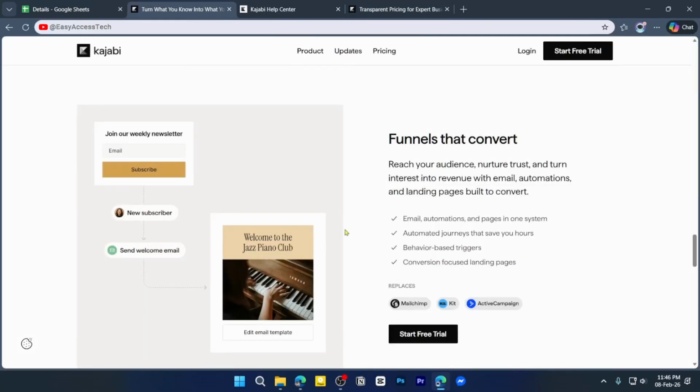While Kajabi's interface is designed to be beginner friendly, some users find that the learning curve for advanced features like automation and funnels can take some time to master. In other words, you can start easily, but becoming a Kajabi expert may require patience and learning.